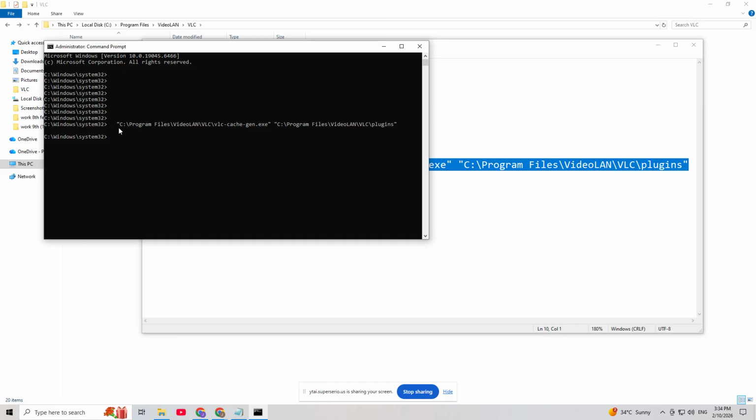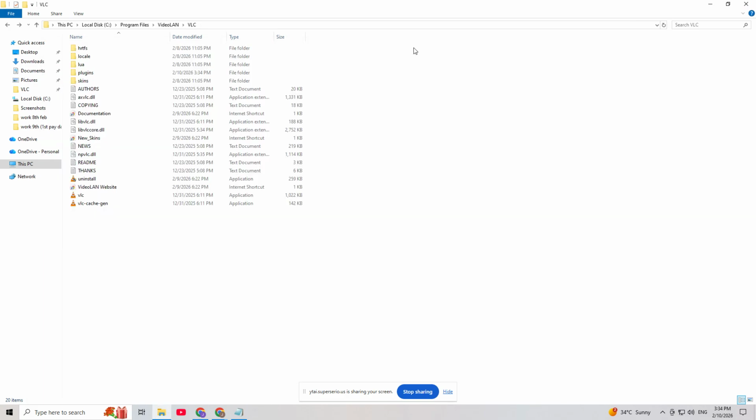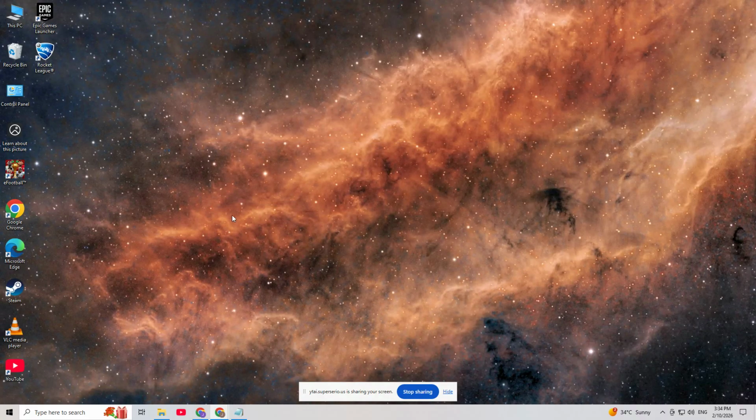After you press Enter, the tool will regenerate the plugin cache automatically. This usually only takes a few seconds. Once the process is finished, completely close the Command Prompt window. Now restart VLC Media Player. When VLC opens again, the stale plugins cache error should be gone and everything should work normally.